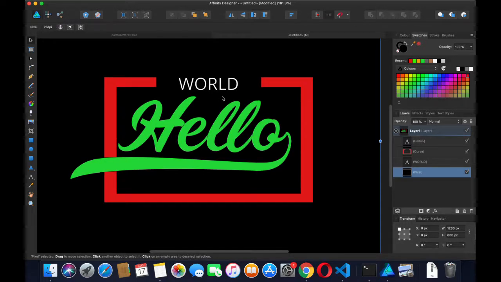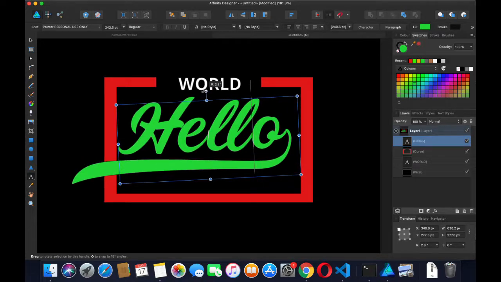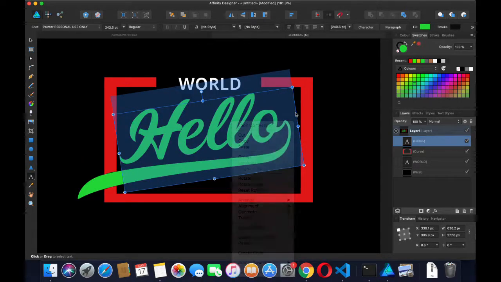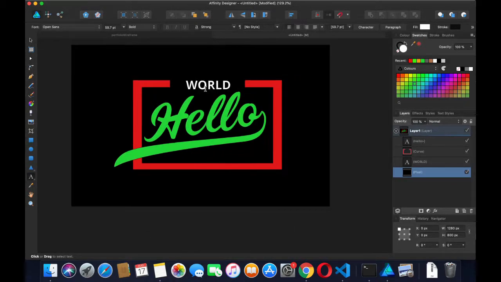So that's the basic idea. You can add more stuff like make it bold or rotate, give it a gradient and stuff like that. I won't be going into that, but this is how you make a logo.